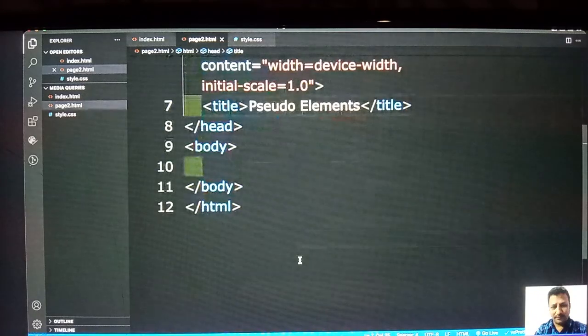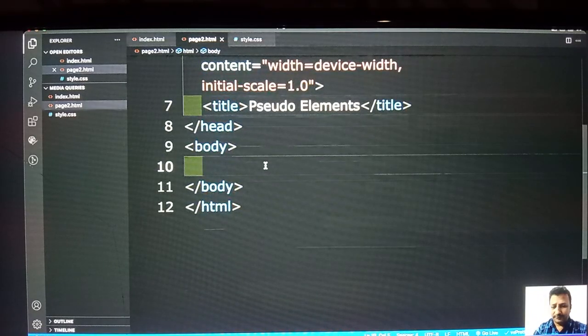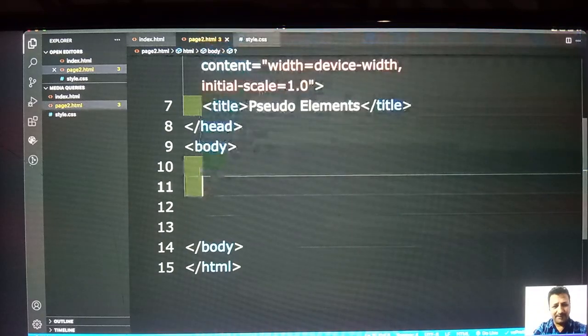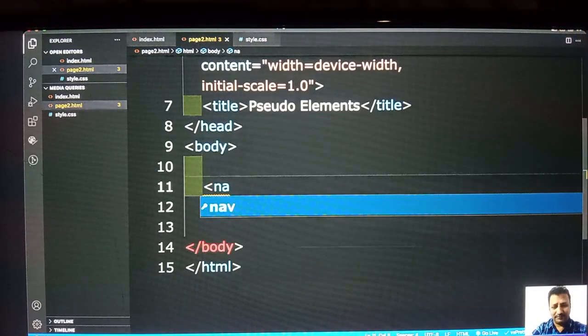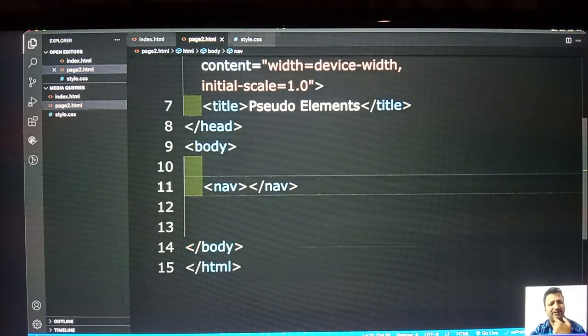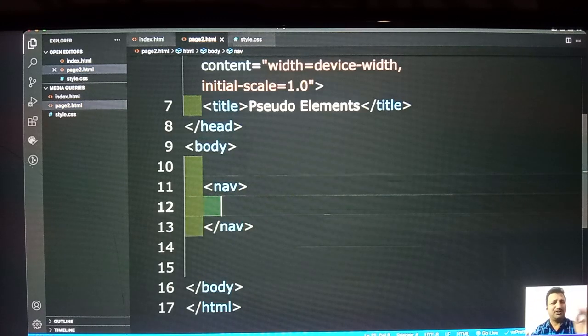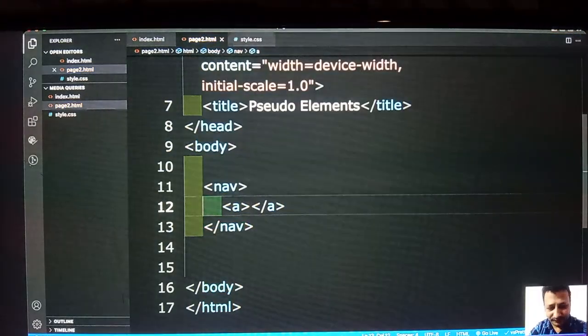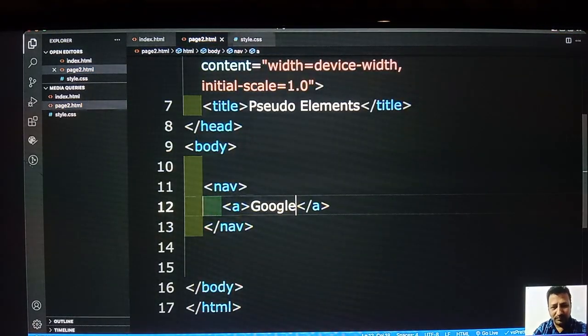Now, what exactly is this? Let me show you. I am creating a nav, which is nothing but a container like a div, but usually nav links will be there, so screen readers can understand. So I am creating an anchor tag, Google.